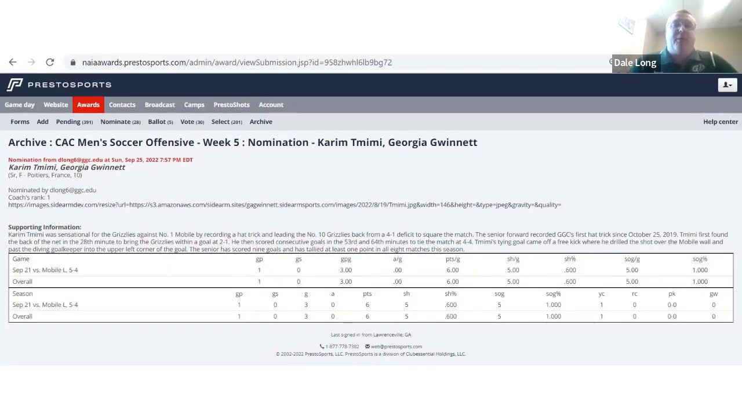Now is an example of a completed nomination. Besides being the Director of Sports Information here at Georgia Gwinnett College, I'm also the SID of the Continental Athletic Conference. This is how my nominations appear through the NAIA Awards platform. I'll go through that entire process here shortly, but this tells me everything I need to know. It tells me what award I am nominating for. That's the CAC Men's Soccer Offensive Week 5. It contains an area in which the student athlete's portrait photo can be uploaded, his or her statistics for the time frame of the nomination. But also one of the most important things is the supporting information text box is completed with details about the performance.